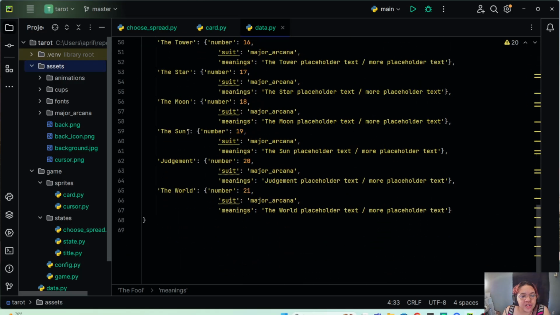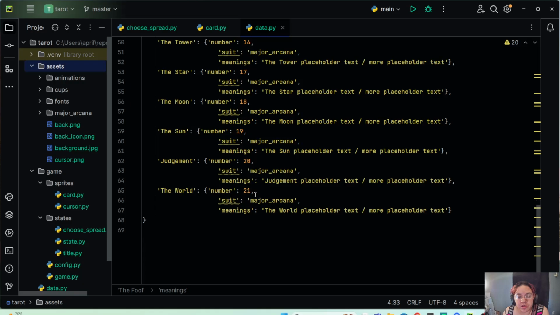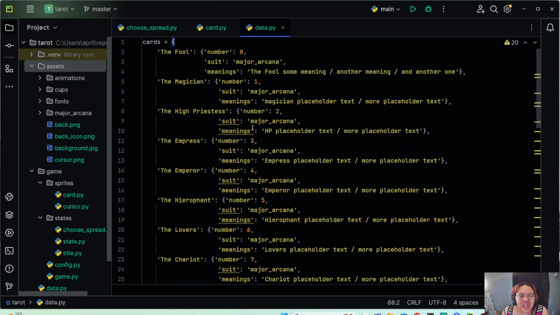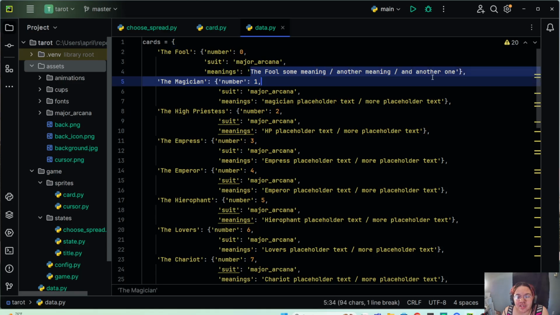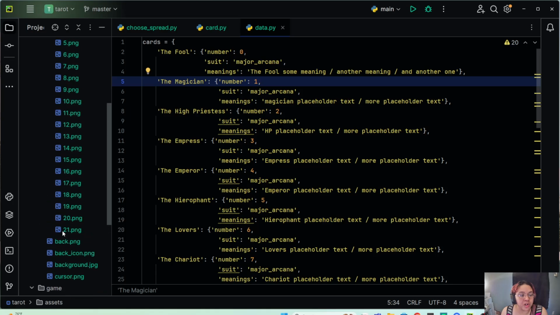You'll notice this dictionary only has the Major Arcana cards. It doesn't have the cups, the wands, the pentacles, and the swords. Because I didn't feel like typing all of that out. I'm very lazy. And this is also not the meanings, it's just some placeholder text, just so that I could test the app and get it running. But if we look at our Major Arcana, the cards are named by their number.